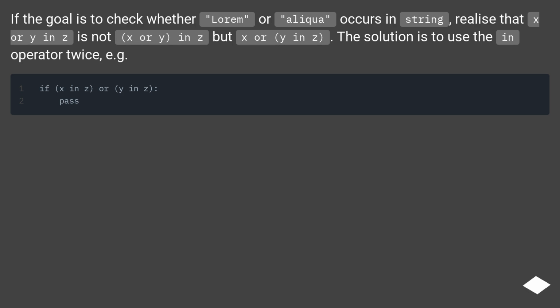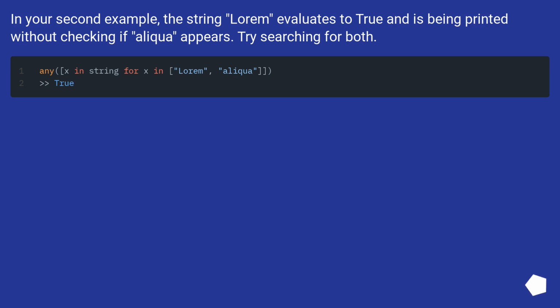If the goal is to check whether lorem or aliqua occurs in string, realize that x or y in z is not (x or y) in z but x or (y in z). The solution is to use the AND operator twice, for example. In your second example, the string lorem evaluates to true and is being printed without checking if aliqua appears. Try searching for both.